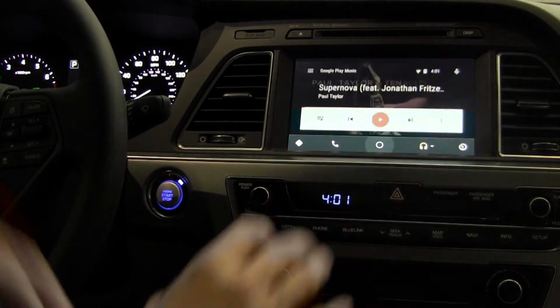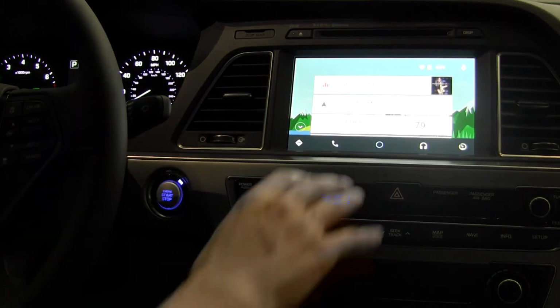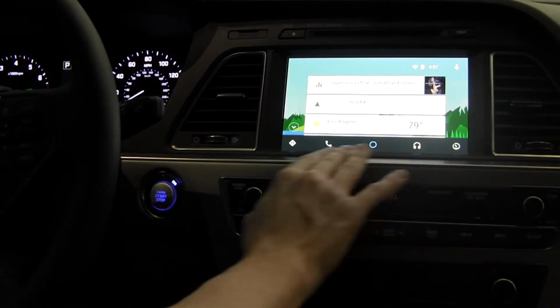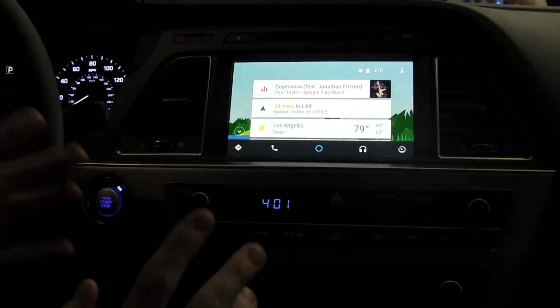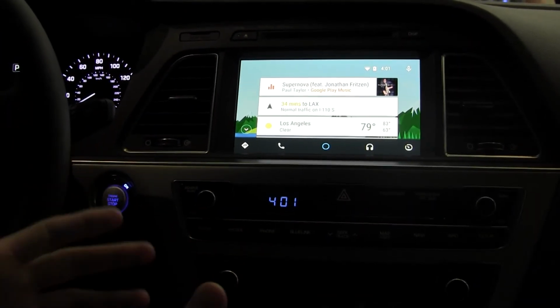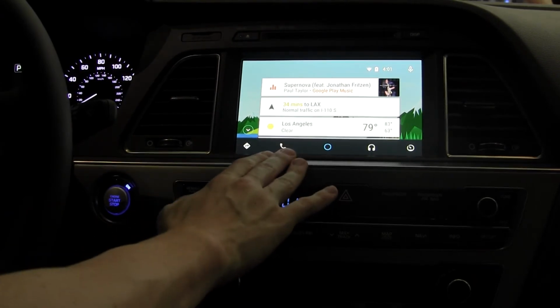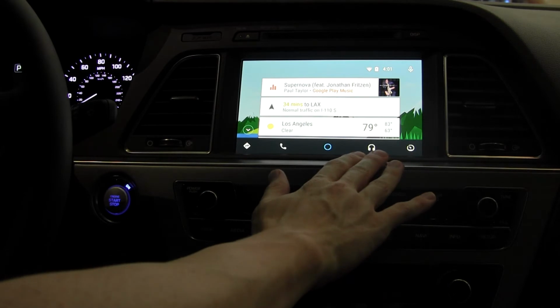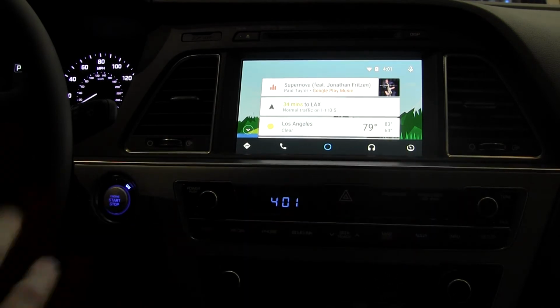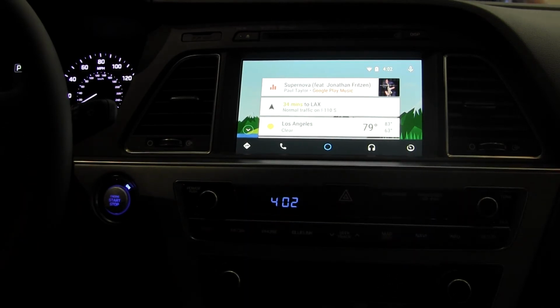So let me go through a little bit of what the system is first. Here we have the activity bar, where we've tried to focus on the features we think are most relevant to people in the car. We've got navigation, communication through phone and text messaging, media apps, and car-related apps. We think these are the primary use cases that people are going to do in the car.